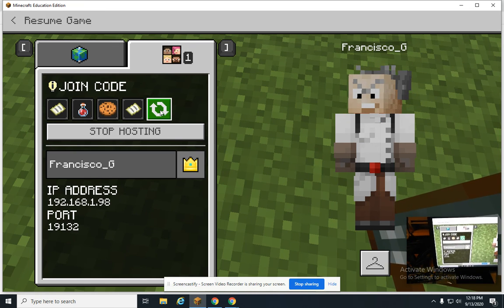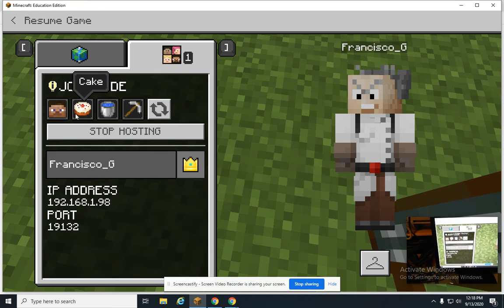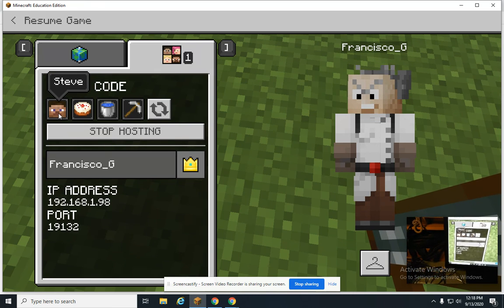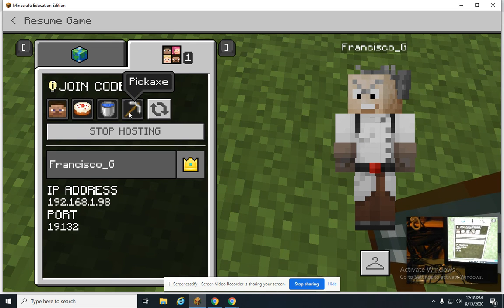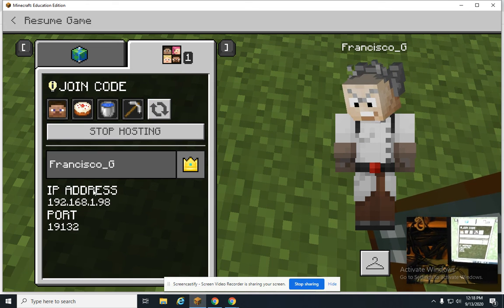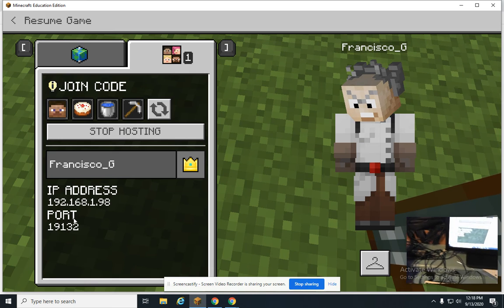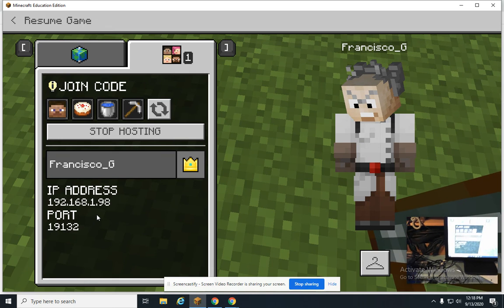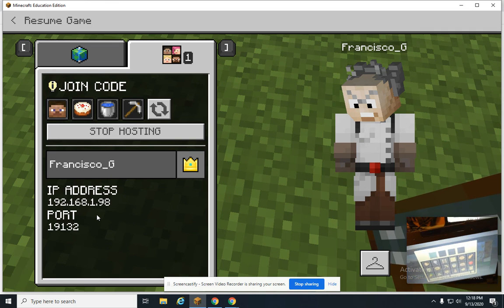And what you do is you generate a join code, and it's graphical. So it's this icon Steve, an icon of cake, icon of water bucket, icon of pickaxe. And so now it's ready to go. There's my name. You can also use IP addresses to get in. I won't go into all that because that's getting too complicated for this little overview.